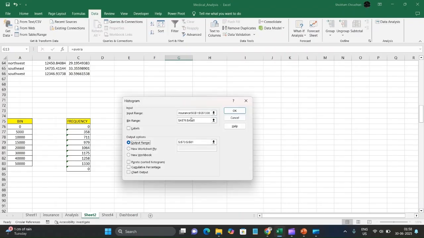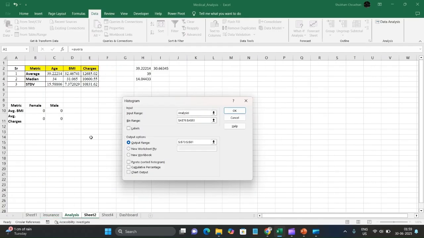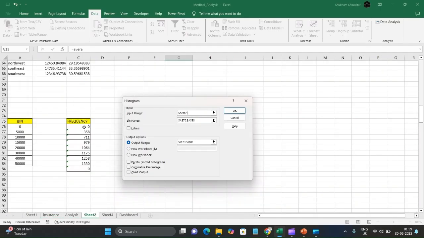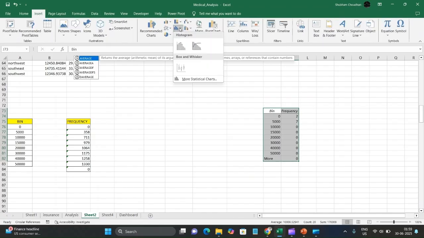Histogram this. After that, what I need to select, actually this data is getting wrong. No need to select this, I need to select this. Okay, select this, and this data will be the frequency. After that, I can use any chart, that is the histogram, from here. I can create the histogram with the help of this.